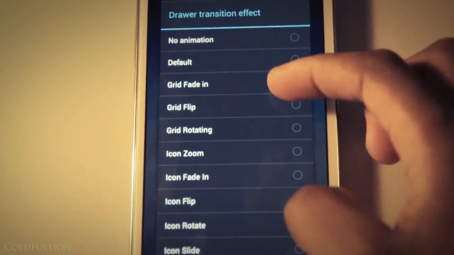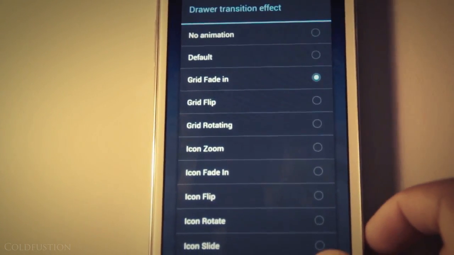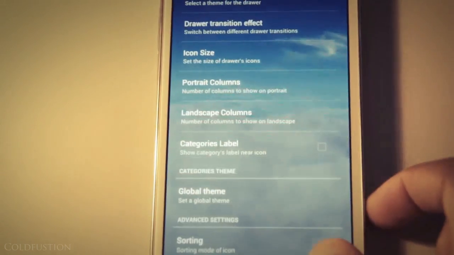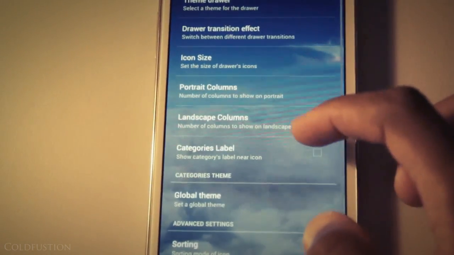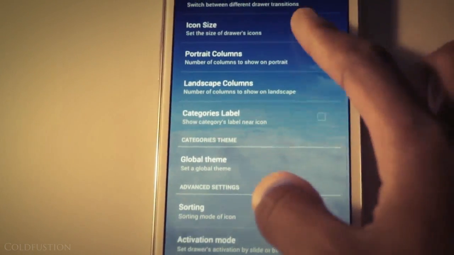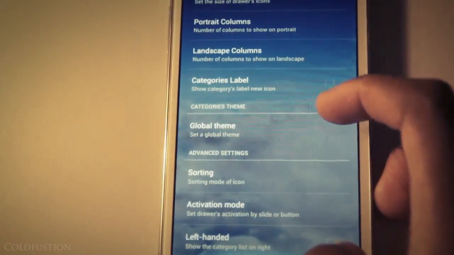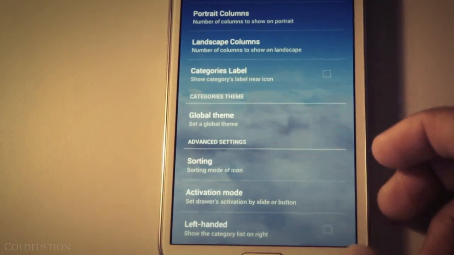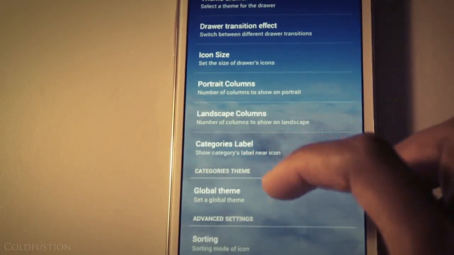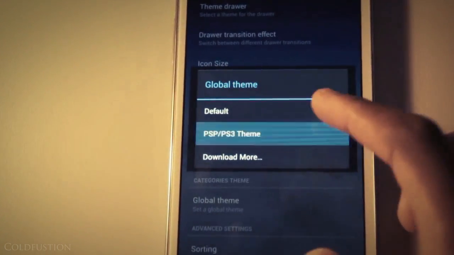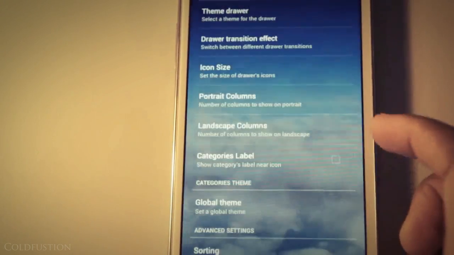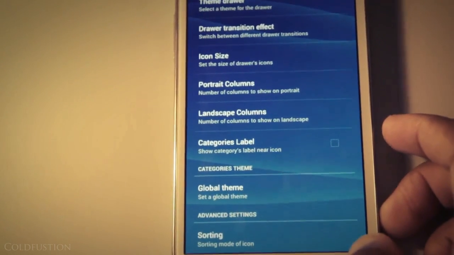And of course, we have our transition effect, and this just changes the refresh animation of our icons. You can choose any one you like there. There's a bunch of interesting ones, so just have a play around with that. We also have icon size controls, so if you want little or all the way to very big. You can even have left-handed controls if you want the main menu on the right-hand side. You can actually install themes, and I've gone ahead and downloaded one here.